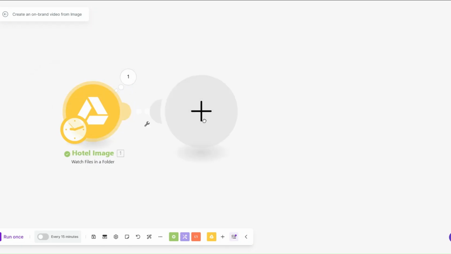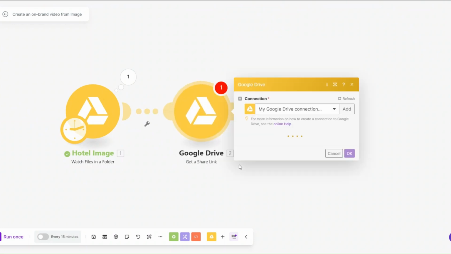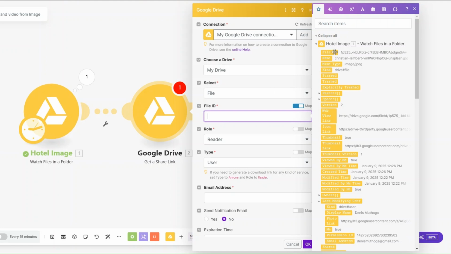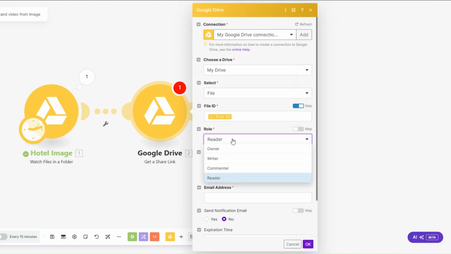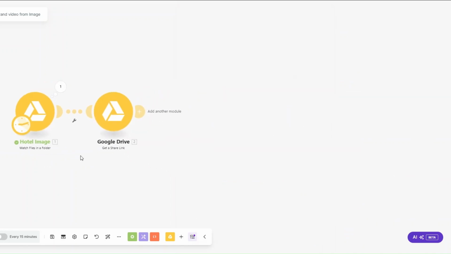And now here, I'll add another module, and on Google Drive, I'll click on get a share link and create a link for our image. For the file ID, I'm going to add our file ID right here. For the role, you can leave it as reader. For the type, I'm going to choose anyone, then click on OK. I'll rename this module to hotel image link and then click on OK.